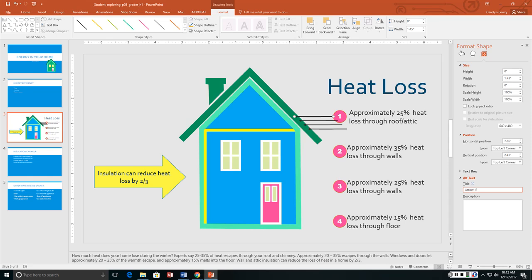And it wants to position Arrow 4 at 7.37 on the horizontal from the top left corner and 6.68 on the vertical. So we're going to click on Arrow 4, and position is going to be 7.37 and 6.68 on the vertical. So there we go.